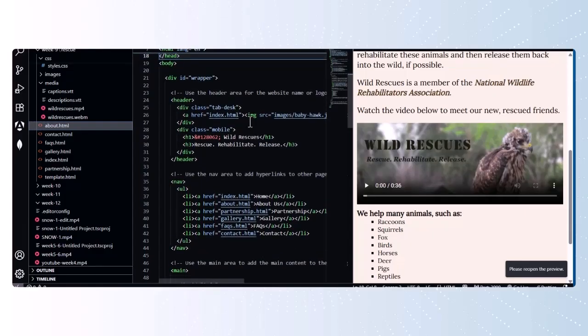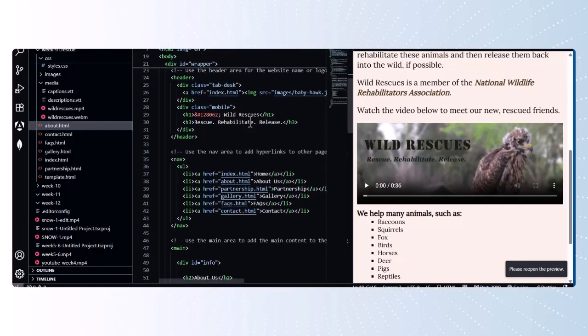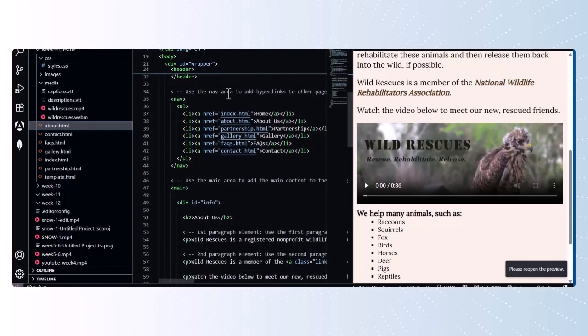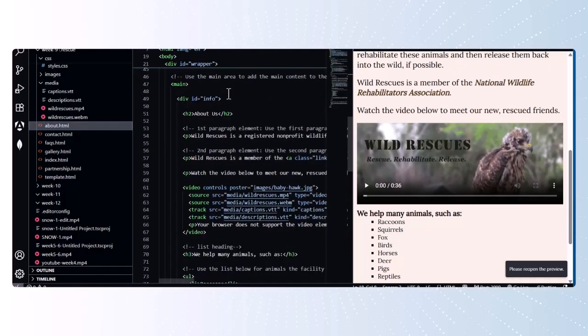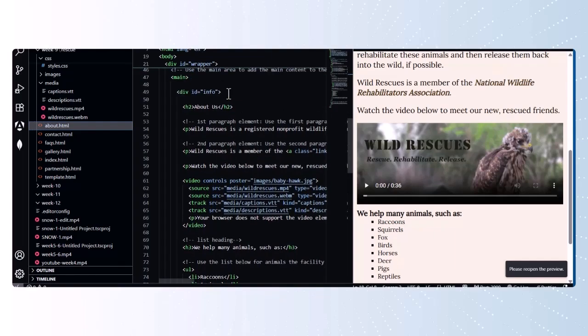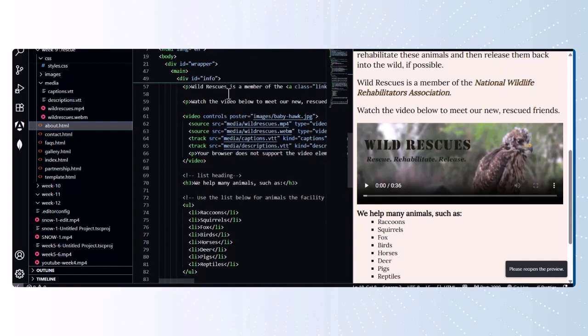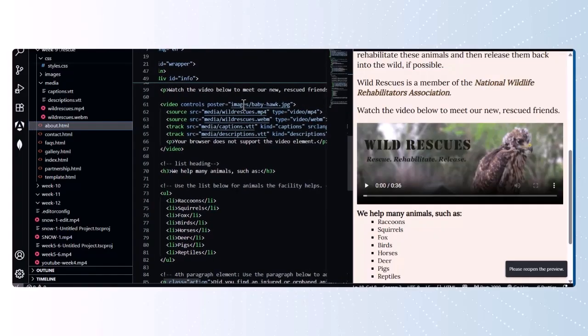We're using a wrapper. So we have the different classes for tablet and desktop for the header. You see one header, and for mobile, you see a different header. And this navigation in the main, the div is info. We have the video here, and there are images, and then we have the different sources of the media.